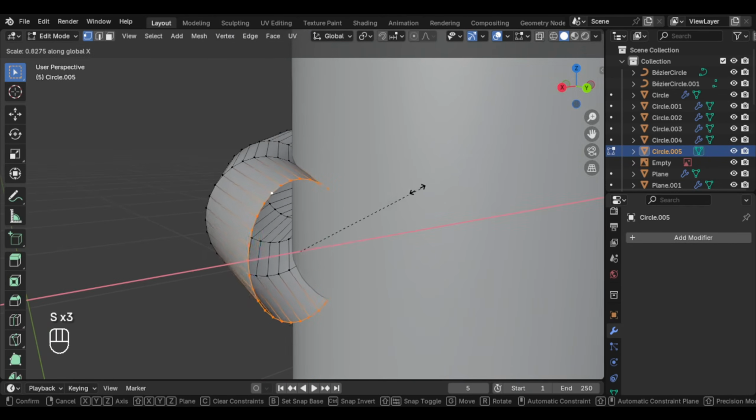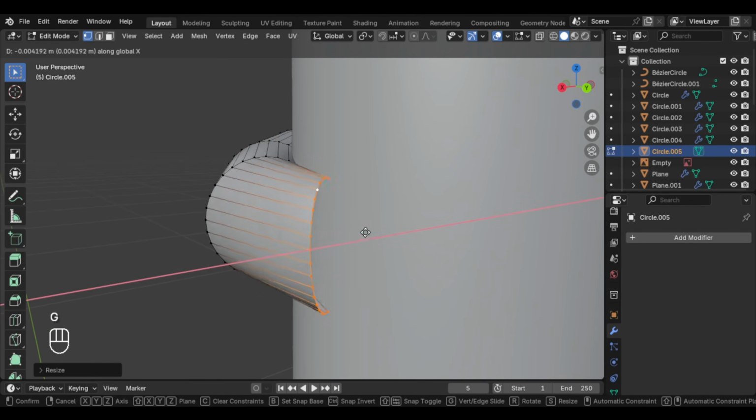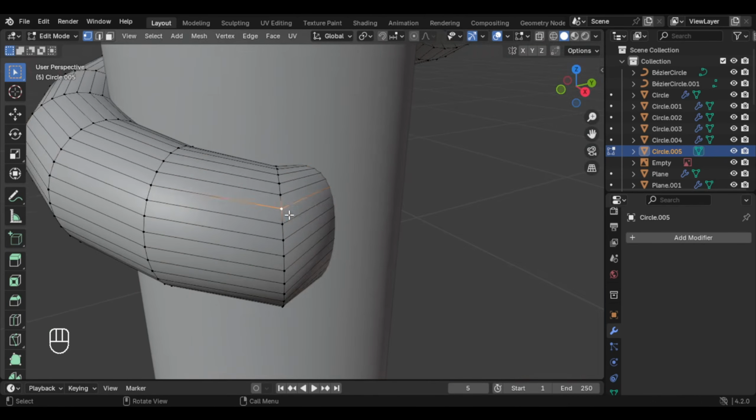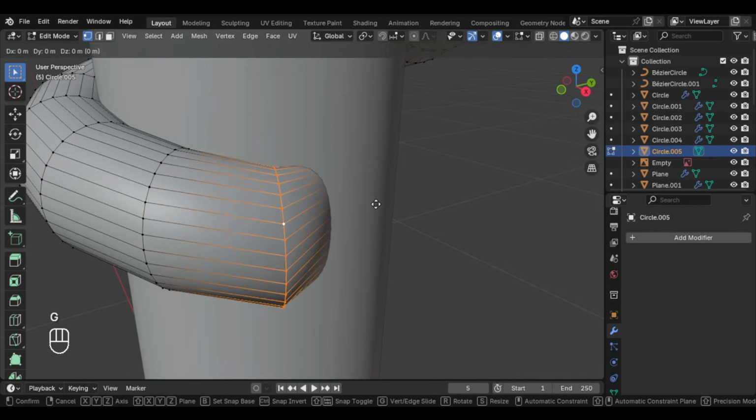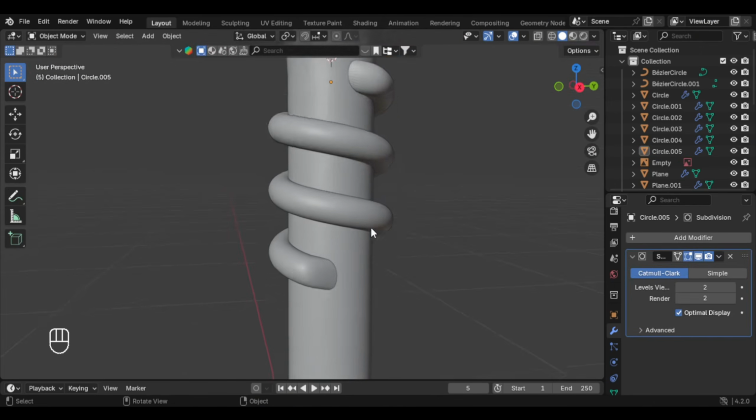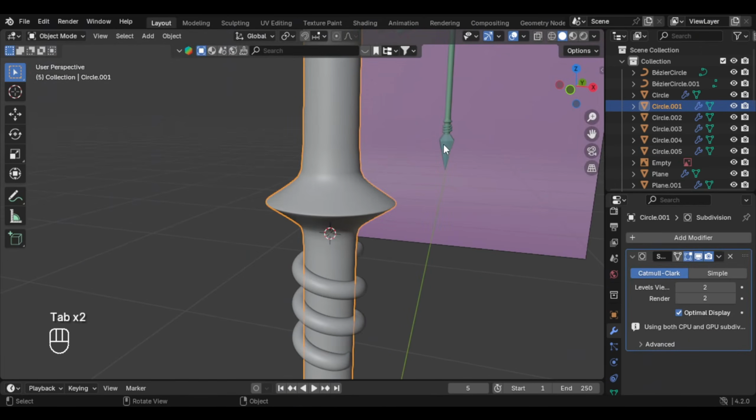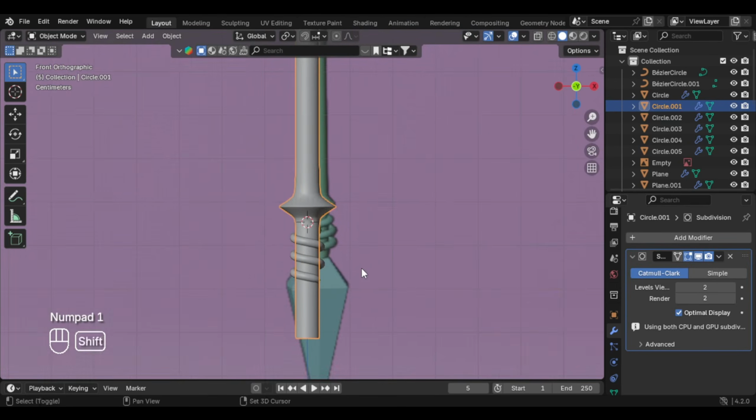Let's make it smaller on the X-axis. And G and X to move it in. And we can select this edge and double G. So let's make a small subdivision. And next we can make this crystal down here, and this should be not too difficult.